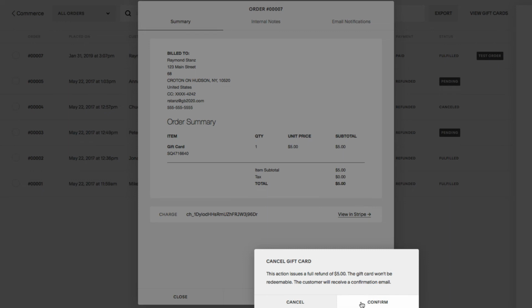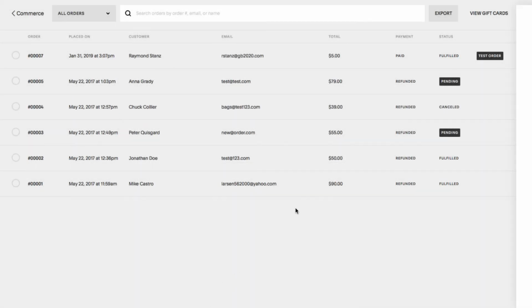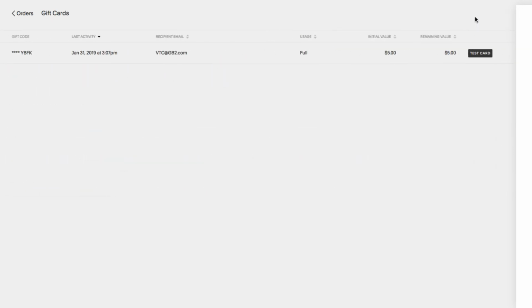Also, it's important to note that refunding a gift card issues a full refund, so it isn't possible to partially refund a gift card. You can also see usage information about the gift cards you've sold within the Orders panel. Just click View Gift Cards.